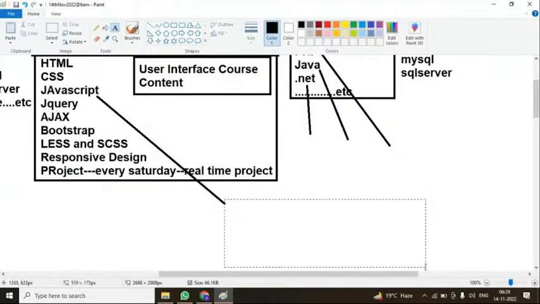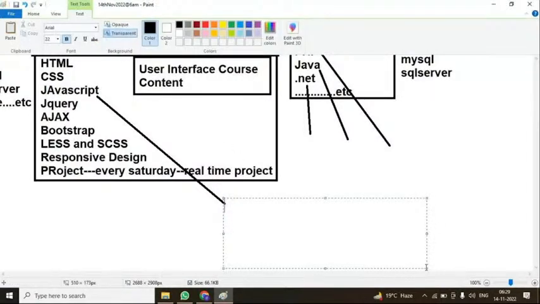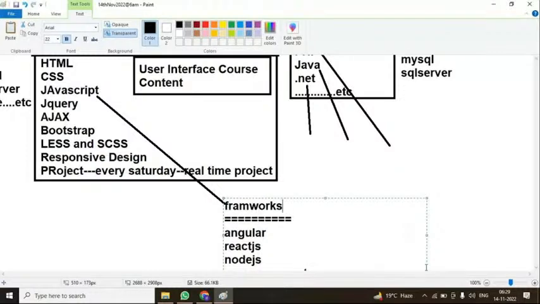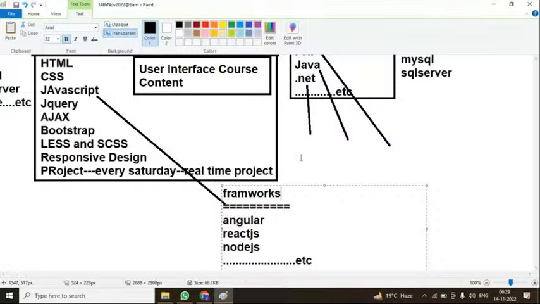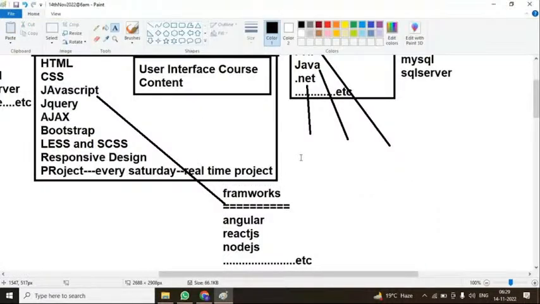Who knows Angular or React or Node.js? These are JavaScript frameworks. In JavaScript, we can learn these separate codes: Angular, React.js, or Node.js. If you know any one framework, then it will be helpful to join as a front end developer, only front end.